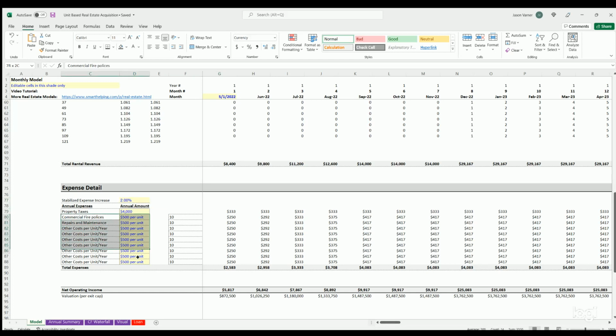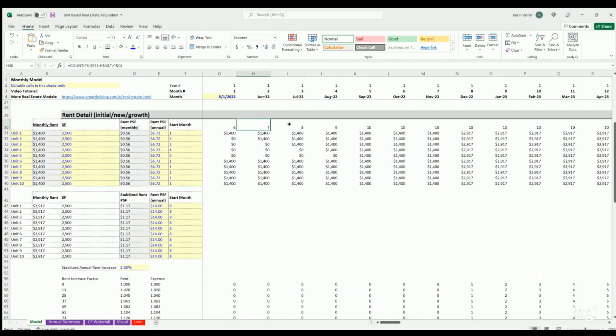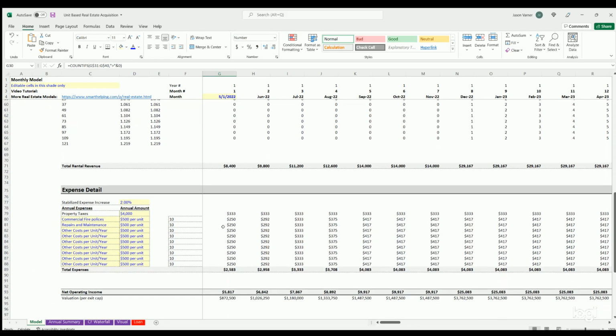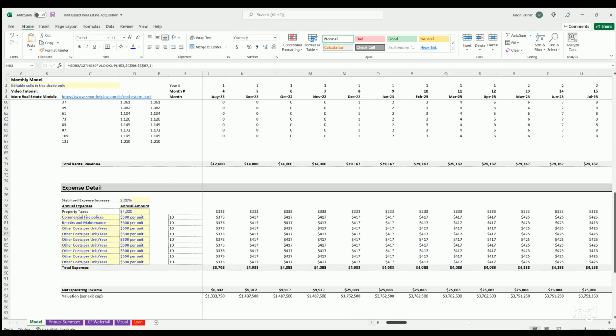Now these are all editable. I put these in light yellow and blue text, and it's per unit per year. So this is saying for commercial and fire policies, each unit it's $500 a year. Repair and maintenance, $500 a year per unit, etc. And you can update these to whatever makes sense for your buildings or specific units. And then the calculation here will take the amount of active units, so that's where this is coming in, and it'll take the amount of active units times this amount divided by 12, since this is an annual amount and we're showing monthly here. So you can see the expenses are super dynamic.